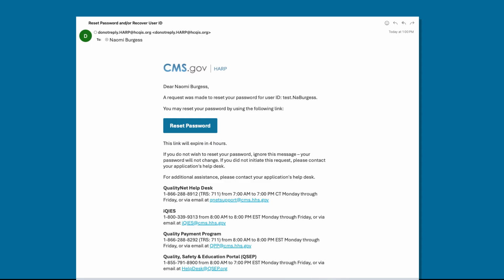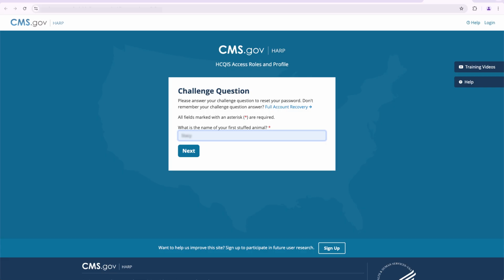If you need to reset your password, click the Reset Password button in the email. This will take you to a page that will verify your identity using a challenge question. If you do not remember the answer to your challenge question, you will need to do a full account recovery, which is covered later in this video.